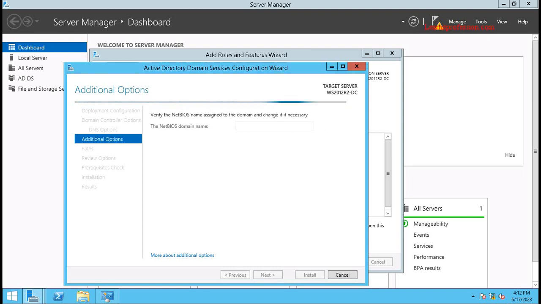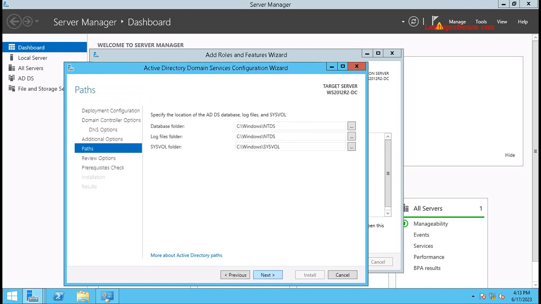In NetBIOS name, it should be set to the first name of the domain. My domain name is pakistan.local, so for the NetBIOS domain name it sets the name Pakistan. Just click next. Okay, these are the folders: the Active Directory database folder, log files and SYSVOL. You can change these folders if you want, otherwise leave them at default.